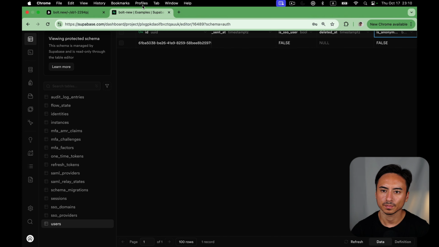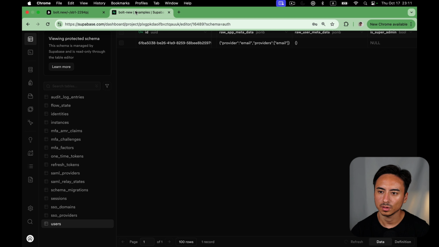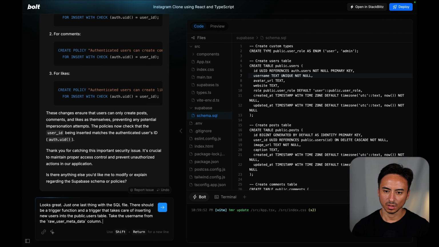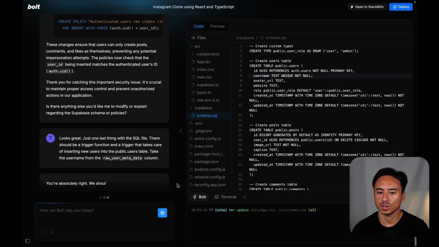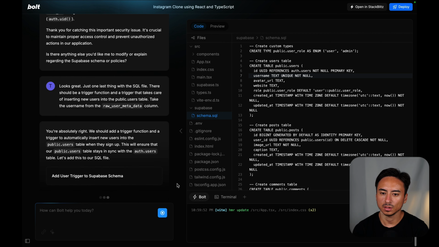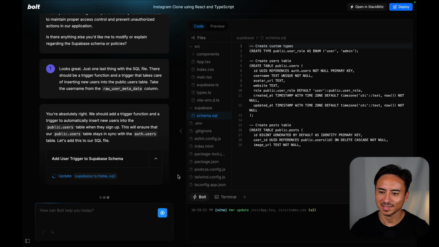So, username from the raw user metadata. Wait, was there? Yeah, okay. Meta underscore data. Take the username from the raw user metadata column. This should be good, right? Yeah. Now, once this trigger is done creating, we can probably copy all these SQL files into our Supabase project.